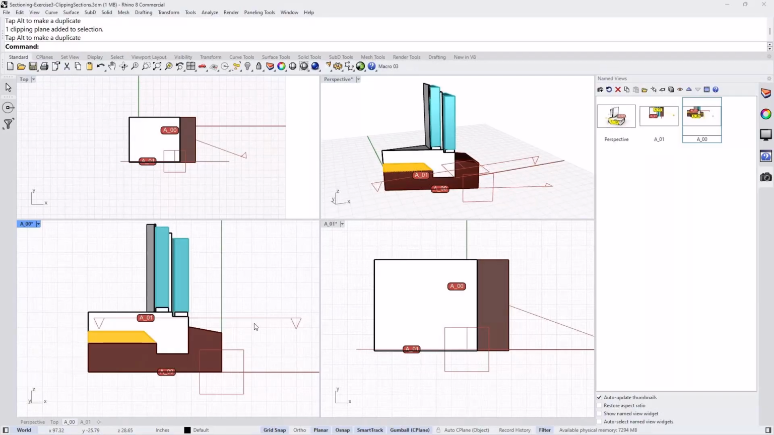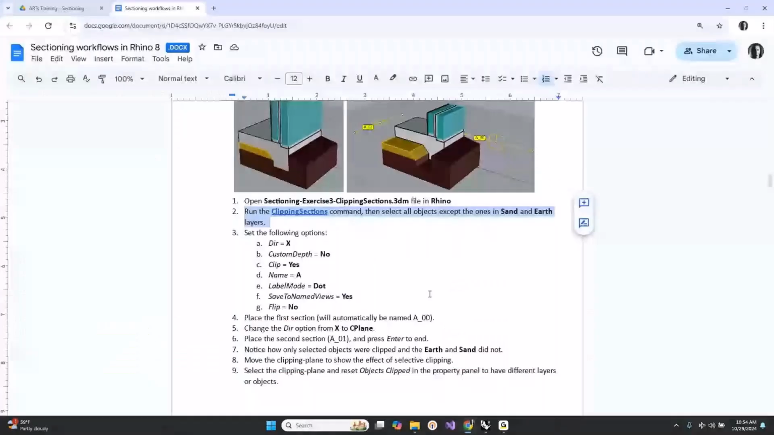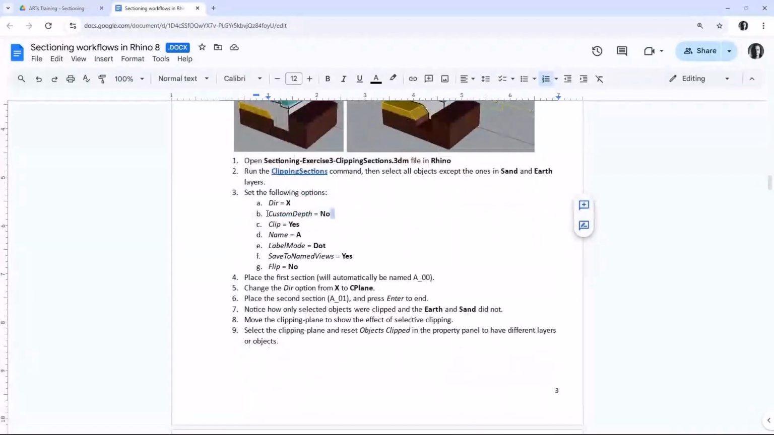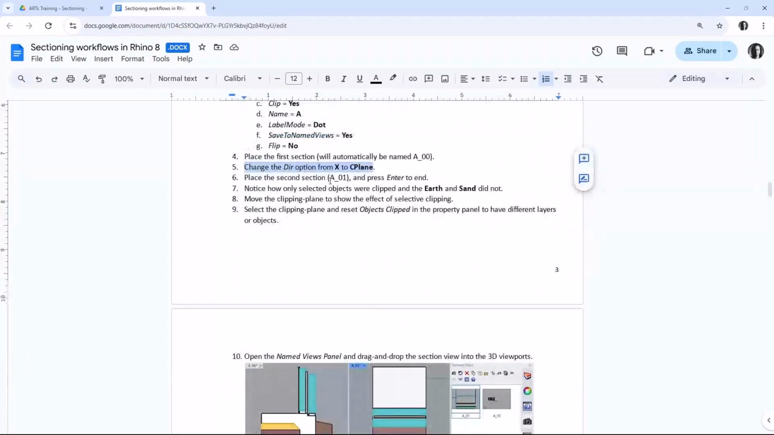This is basically everything related to creating these sections with the options, creating the clipping sections command. Let's go to the PDF just to be sure that we've done everything. We set the options. We placed two different, and we saw how the name changes.